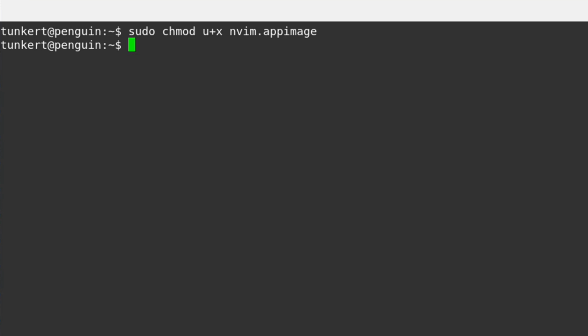Okay, and now I want to move it to the user bin directory, and I want to name it just nvim. Okay, so I'm going to do sudo mv, and then I'll do nvim.appimage. I hit tab to autocomplete that, and then /usr/bin/nvim and hit enter.